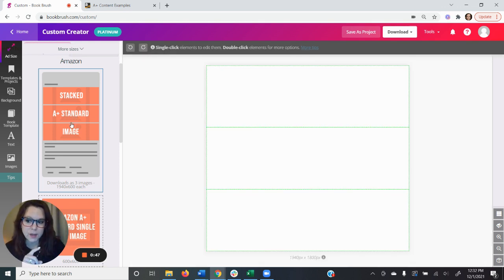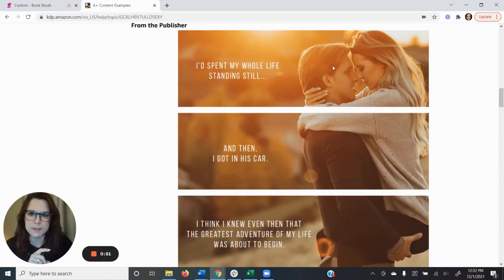Here's a quick example of what Amazon is showing as their example. So this is the Amazon website, and it's these three stacked images. So we had a way before where you could create them one by one. This thing is a game changer.